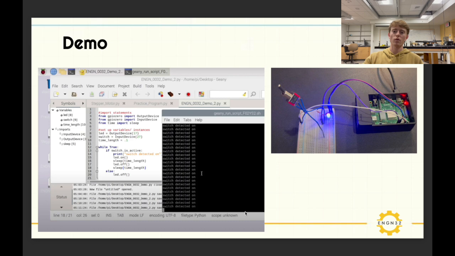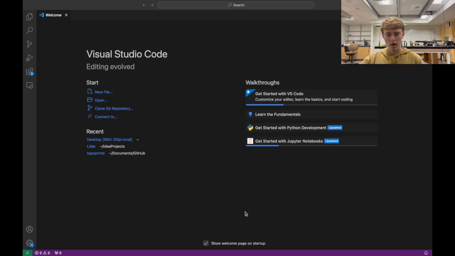So let's go ahead and switch over. I'm going to use VS Code for the demo. Okay, so let's switch over to VS Code now. All right, so VS Code, I'm using an abbreviation. It's really called Visual Studio Code.